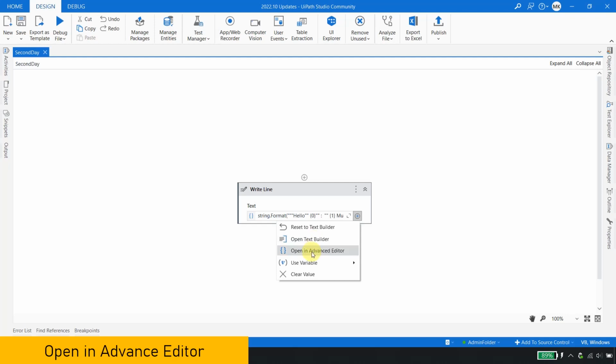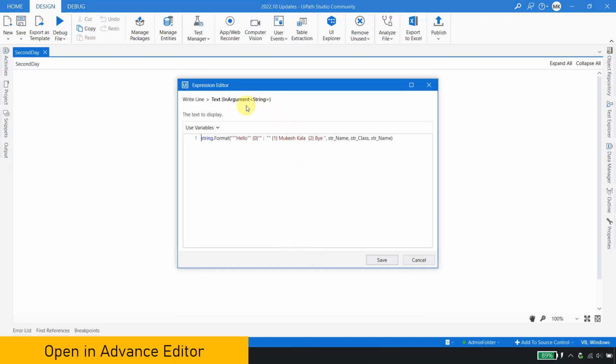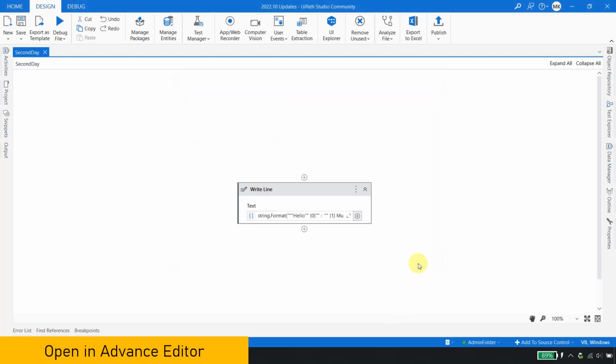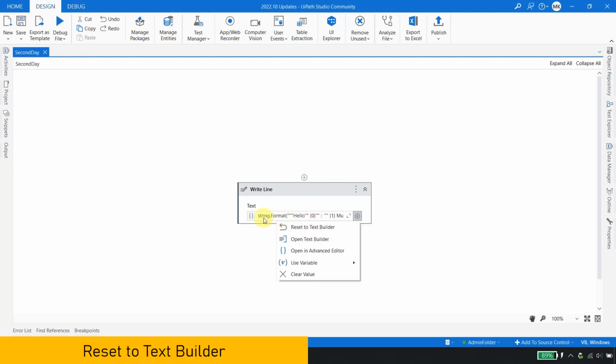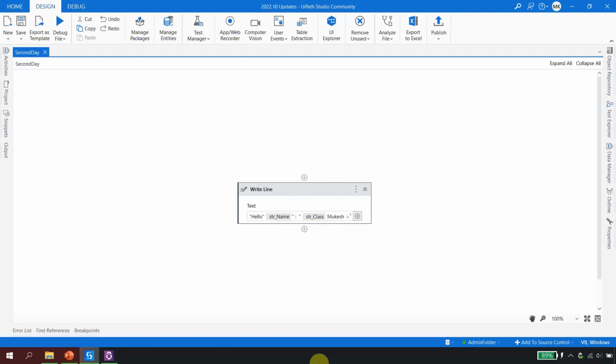So we have seen exactly what a text builder is. Then the next option is Open in Advanced Editor. You can always click on this and it will open the advanced editor for you, where you can do all the manipulation in case you want to do anything. The next option here is Reset to Text Builder. As soon as you open the text builder here, you would see that UiPath has put the formatting there. Now as a developer, you might feel that you are not liking what is written here, a lot of double quotes, a zero and all. Let me just quickly reset to text builder. Now you are seeing what you have actually built in the text editor.